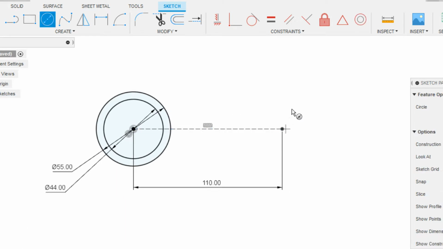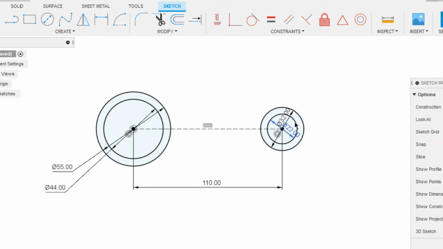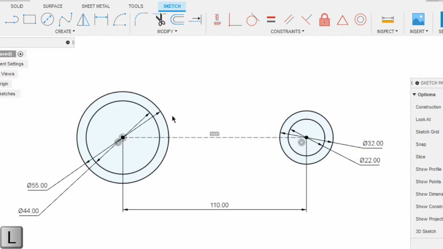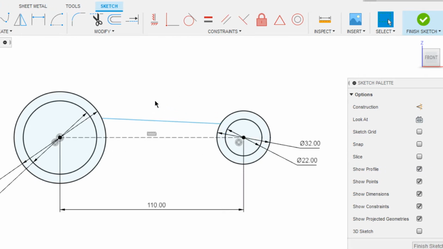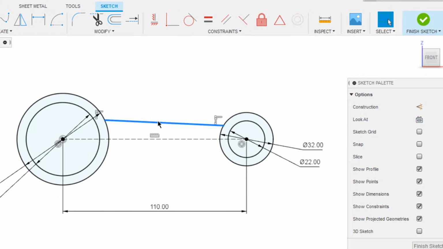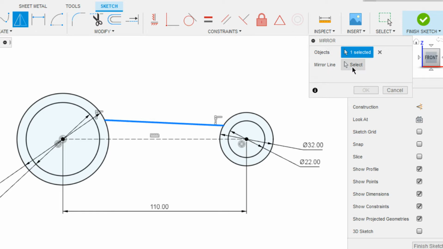Press C on the keyboard, and let the smaller end inner diameter be 22 mm and the outer diameter be 32 mm. Perfect. Let's connect these two ends. I'm going to mirror this line about the x-axis.